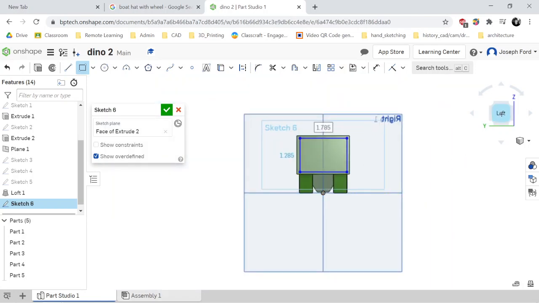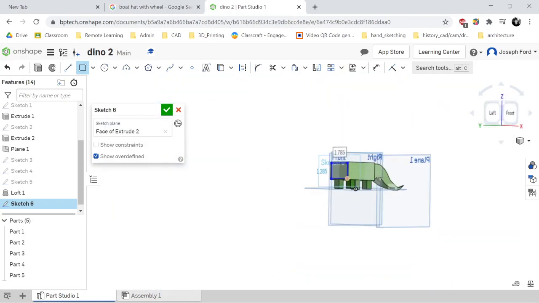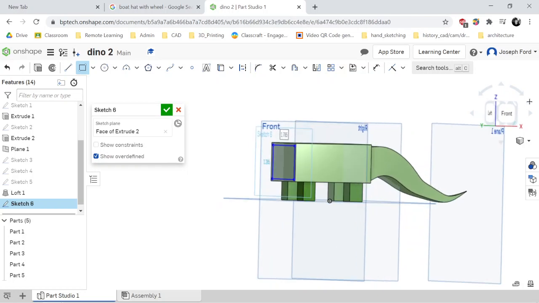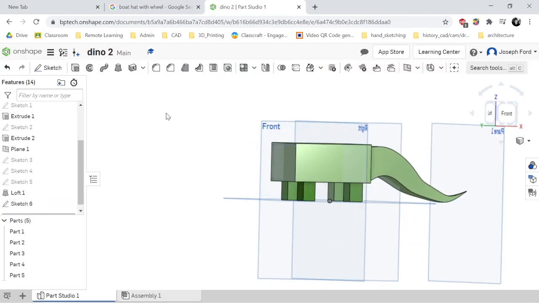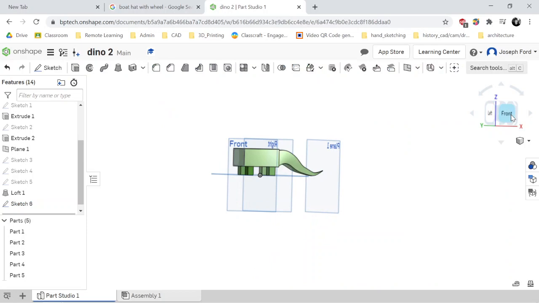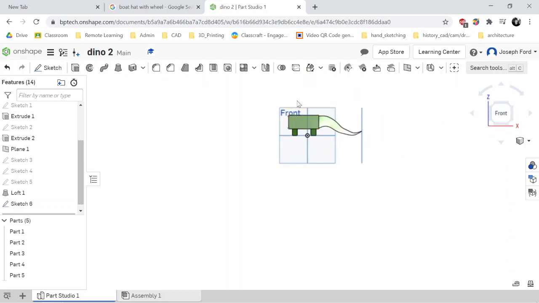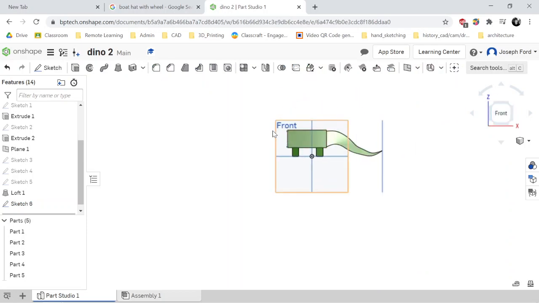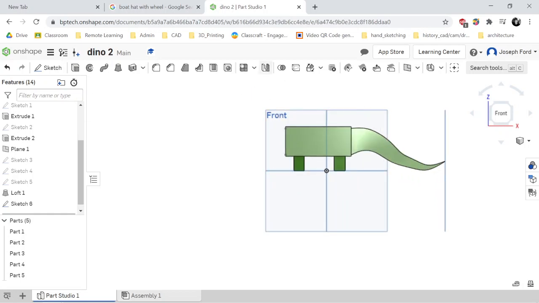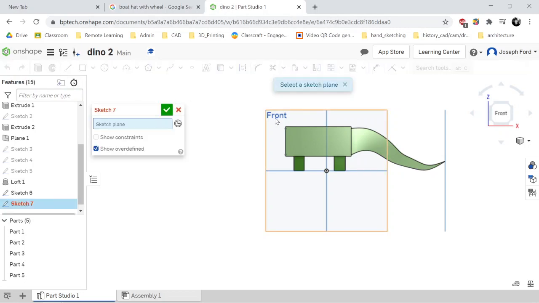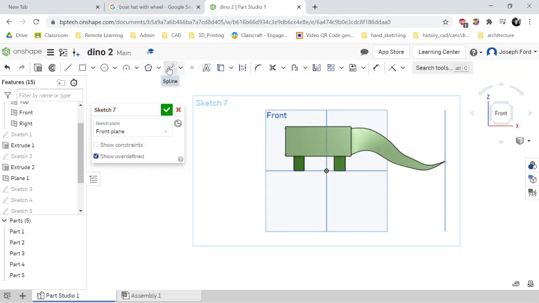That looks good. And then we are going to check that off. And again, we need to make a plane. So this time the spline's going to be coming up like that. So I'm going to sketch on the front plane again with the spline tool.